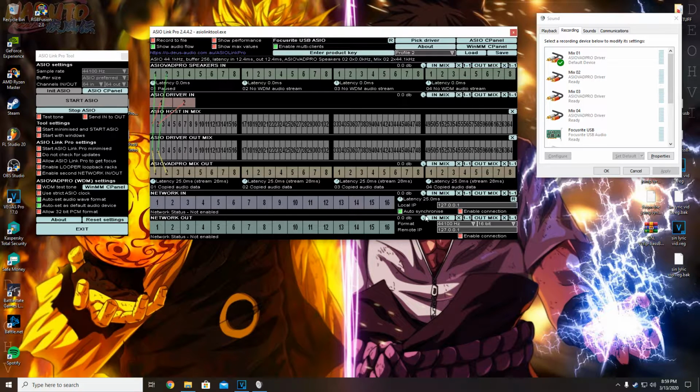Alright, so here we are with Asio Link Pro open. Every time you run it, you're going to come over here and hit Start Asio. And it'll run this window. And this is how it should look by default. And if it doesn't, you should route it this way. So 1 to 1, 2 to 2, and so on. You're basically routing your left and your right speakers.